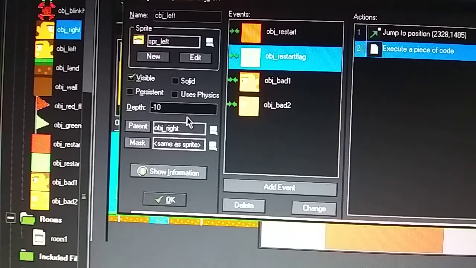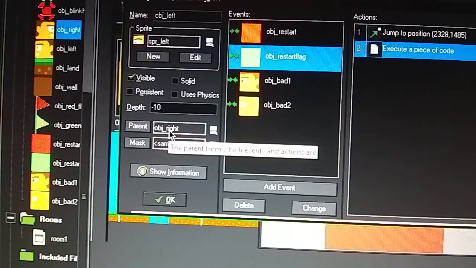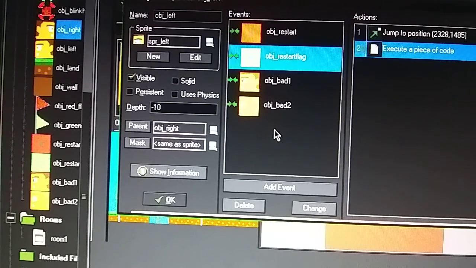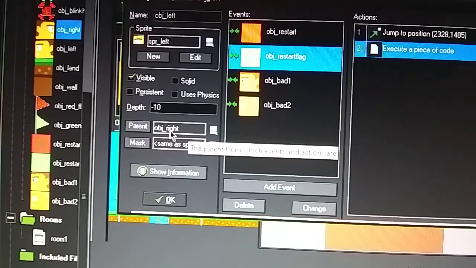Like I said, I don't know, since he's parented to the object right, all the attributes should take over. You shouldn't have to duplicate everything. But it might be GameMaker's flaw or something: since you're doing a custom health bar, you have to copy all this information from the object right and put it in your object left, even though it says it's parented.